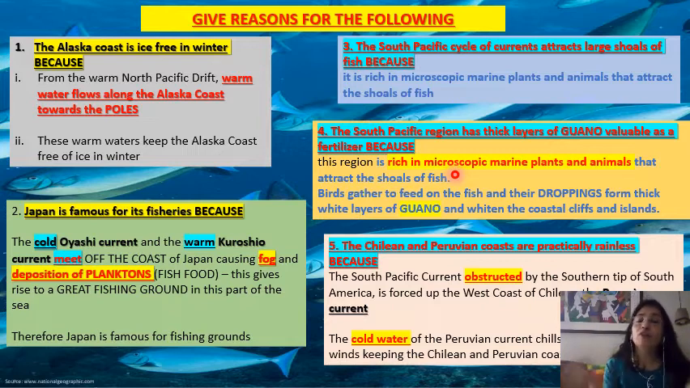Birds gather to feed on the fish and their droppings form thick white layers of guano and whiten the coastal cliffs and islands. So those areas look white from a distance. Why? It's bird droppings. We need to learn it. Why is there bird droppings there? This South Pacific region, the North Pacific region is the Alaskan one. These two are, this is the North Pacific. This is where two warm and cold currents meet.